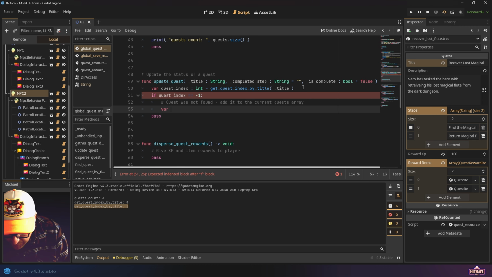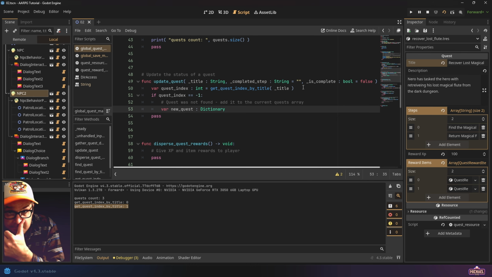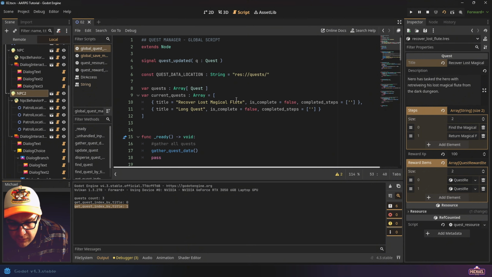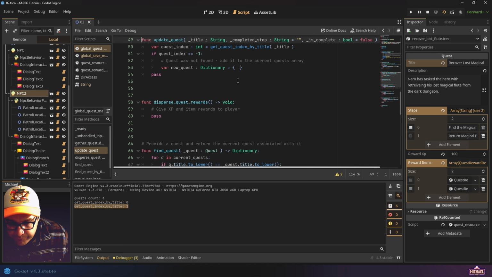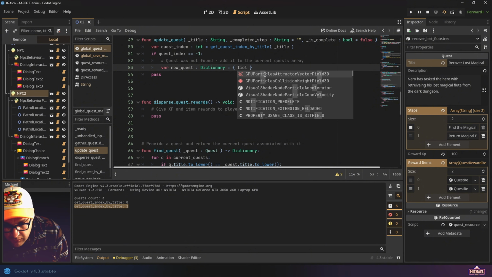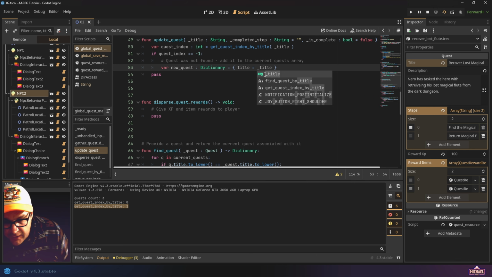Let's just make a new variable. We'll call it new quest. Obviously we need to gather this, and it's going to be a dictionary item, okay, of type dictionary. And it's got to look like those things up above, right? It needs to have the title, is complete, and the completed steps. It needs all those values. So the new dictionary is going to have title equals, and then we say underscore title, the title we've passed in.